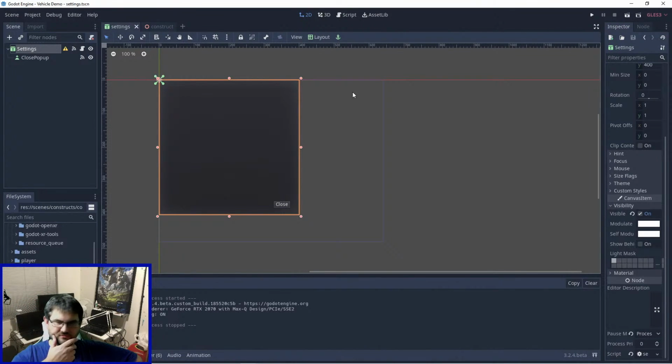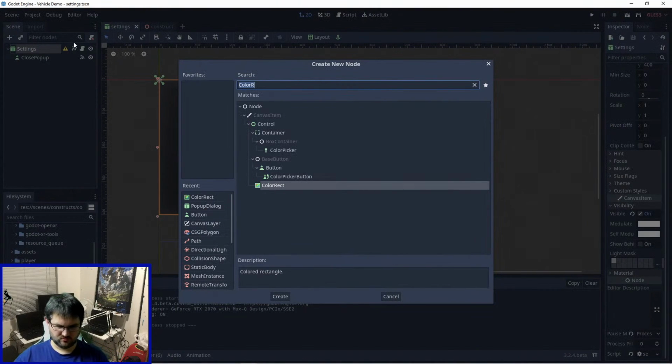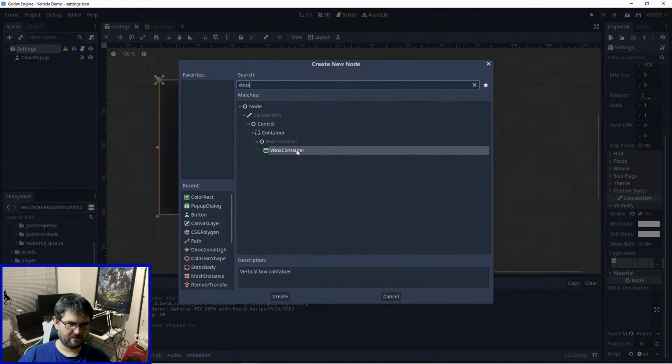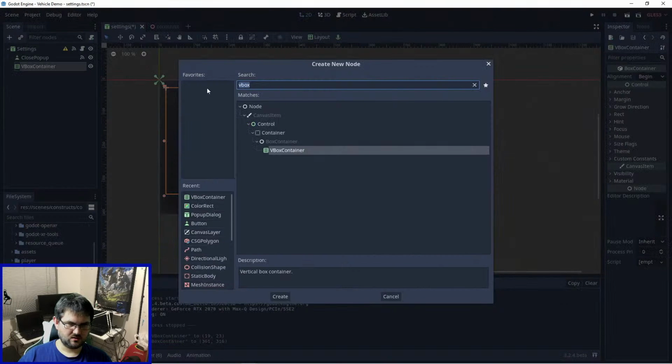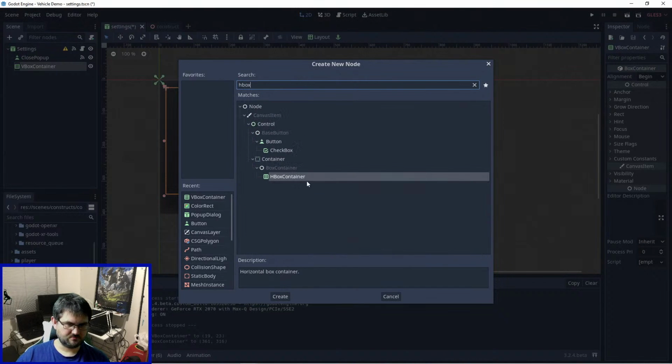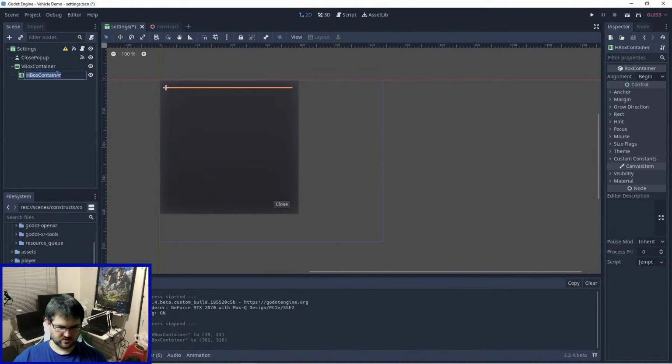Trying to think of how I'm going to do this mapping window. So obviously, I'm wondering if I should do any sort of container. I think I will. I think I'm going to do a VBox container first. Here we go. We're just going to fill our screen with that. Now I'm going to do an HBox container. I'm going to call that steering.